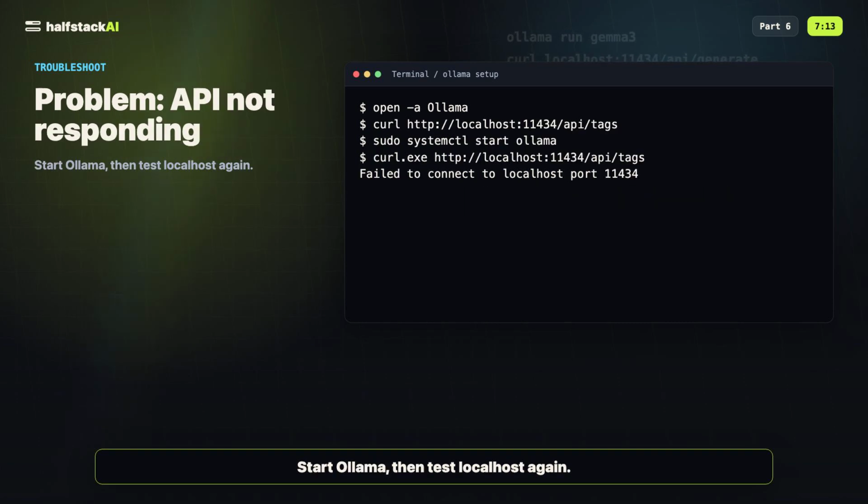If the API is not responding, Ollama is probably not running. On macOS, open the Ollama app, then run curl against /api/tags. On Linux, start the service, then run the same curl command. On Windows, open Ollama from the Start menu. Then run curl.exe against /api/tags.